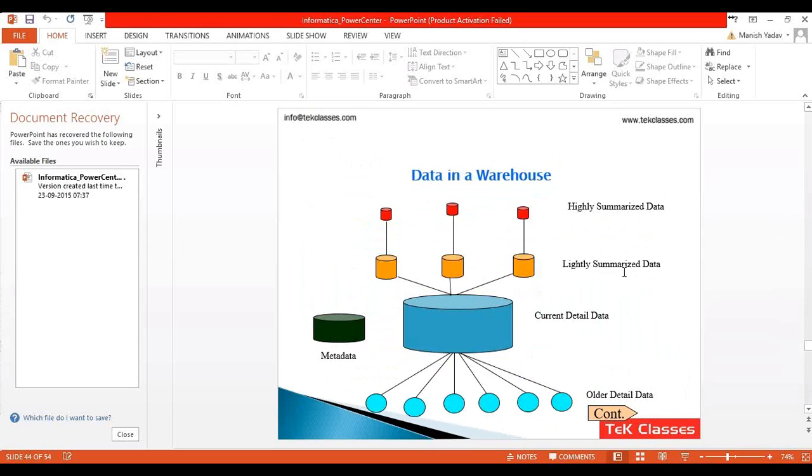So this is data in a data warehouse. By seeing this, it's not much clear. This is current detailed data, lightly summarized, highly summarized. How this summarization happens, which table will store the summarized data, that is a fact table, right? So what is a dimension table, a fact table? I'll just show you the diagram. Just give me 2 minutes.